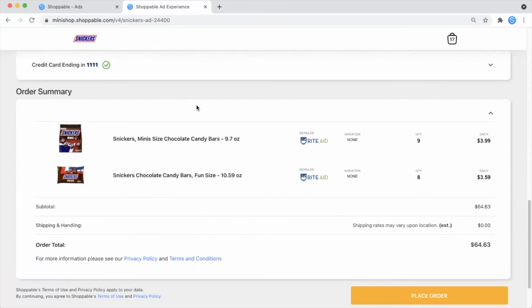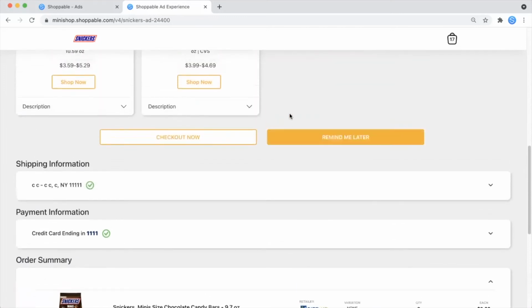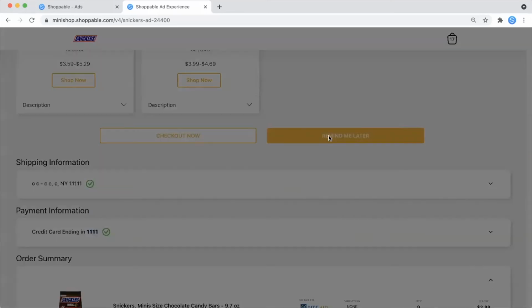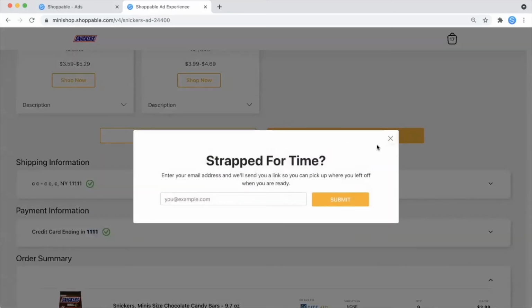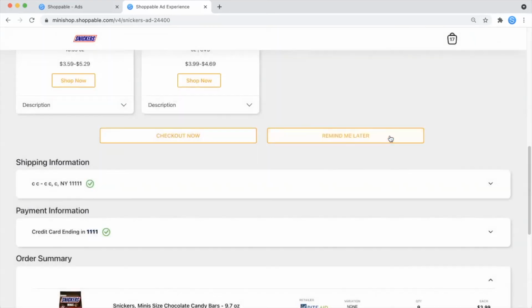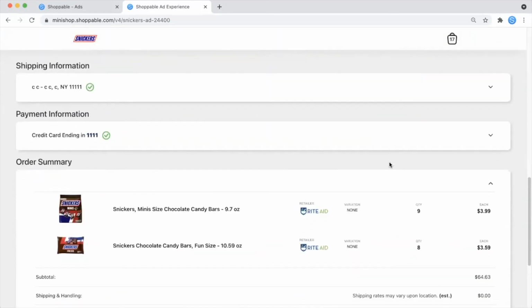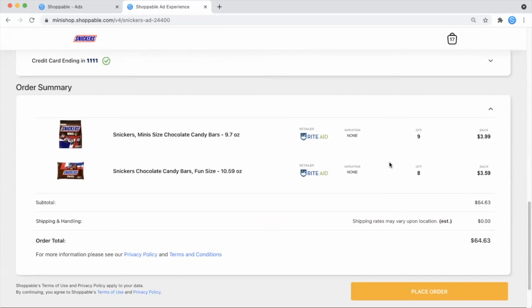Okay, great. So we are now in the order summary screen. Of course, if you would like, you can also remind me later. Maybe this is not the time to buy Halloween candy. Maybe it's too early. But you could enter your email, and then a notification will be sent to the email address with the cart and the information like that. But just wanted to point that out as well. But we're just going to go ahead and place order.